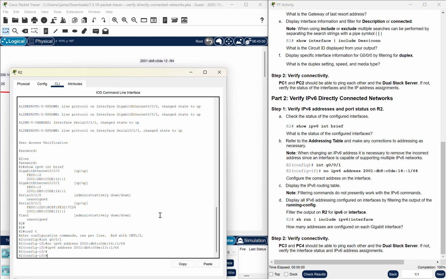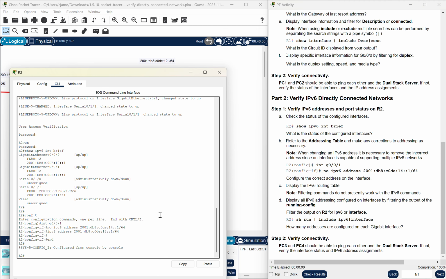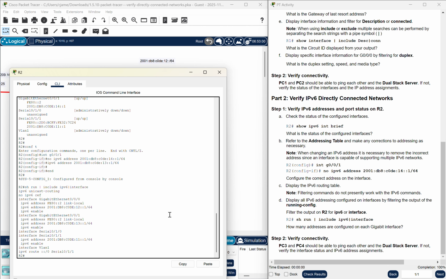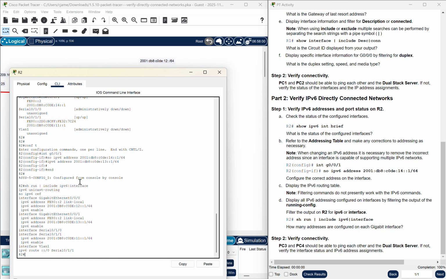We are going to filter the output on R2 for ipv6 or interface. So we're going to issue the show run pipe include ipv6 pipe interface. How many addresses are configured on each gigabit interface? Should be 2, because we have the link local FE80::2, and we have the IPv6 address on those interfaces. So the answer to that would be 2.